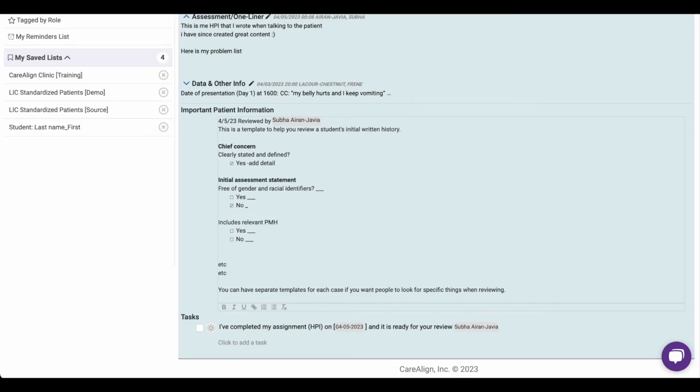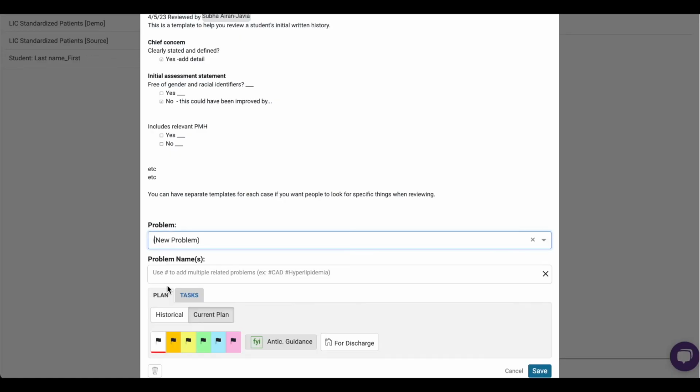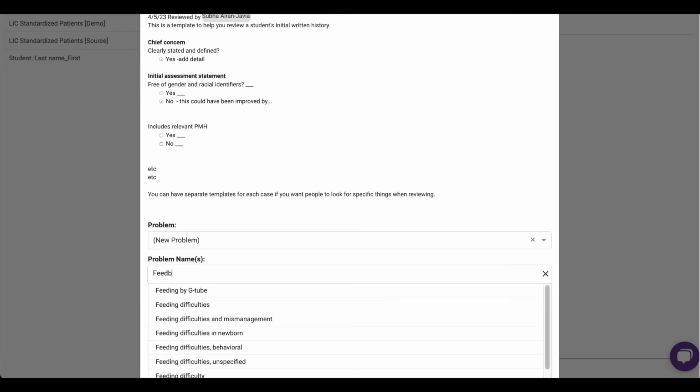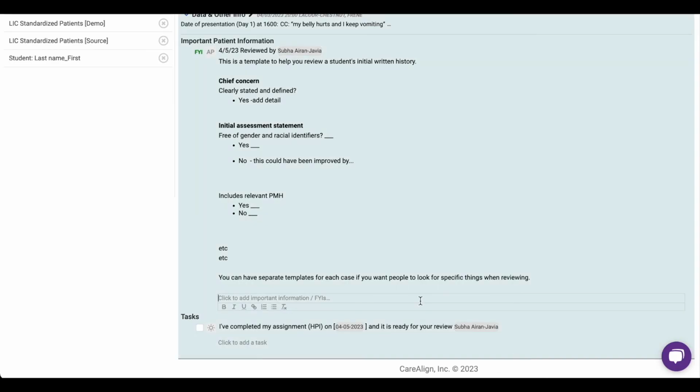Once you're done writing your feedback, click enter, and you will get this menu for the feedback item. The first time you do this for each patient, we suggest in the problem section, choosing the new problem option and creating one called feedback. Then click save. The purpose of this is to keep all your feedback in one place to make it easier to review and to find later.